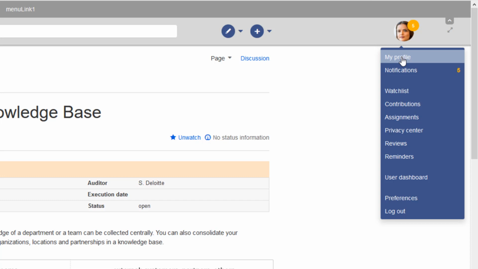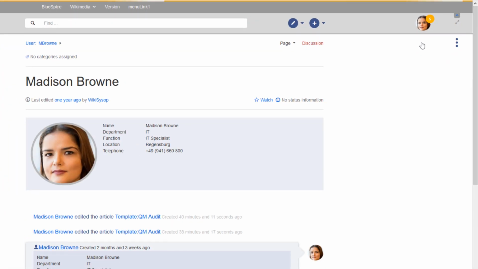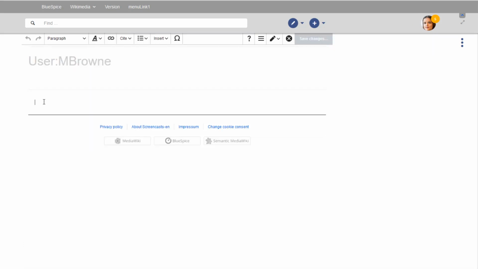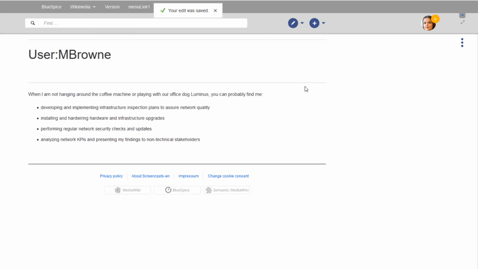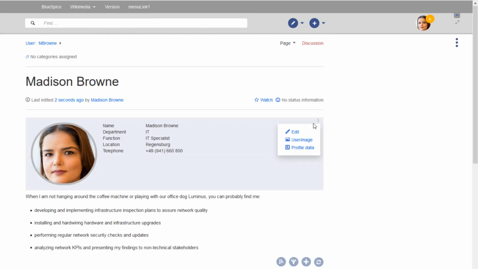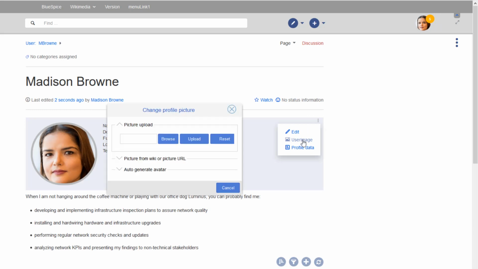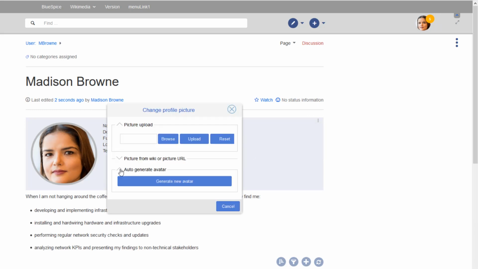Let's look at my profile page. Here I can add some information about myself. I can edit my contact information and I can change my profile picture. I can also add a nice personal message to introduce myself to others. If I do not want to use a photo, I can generate an avatar icon instead.